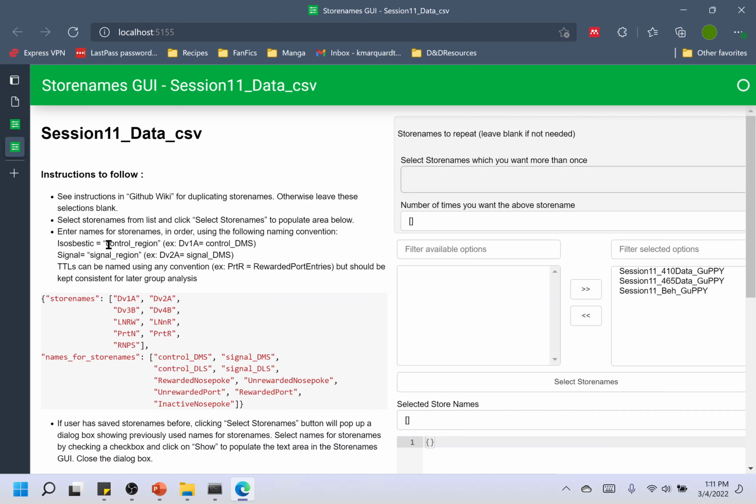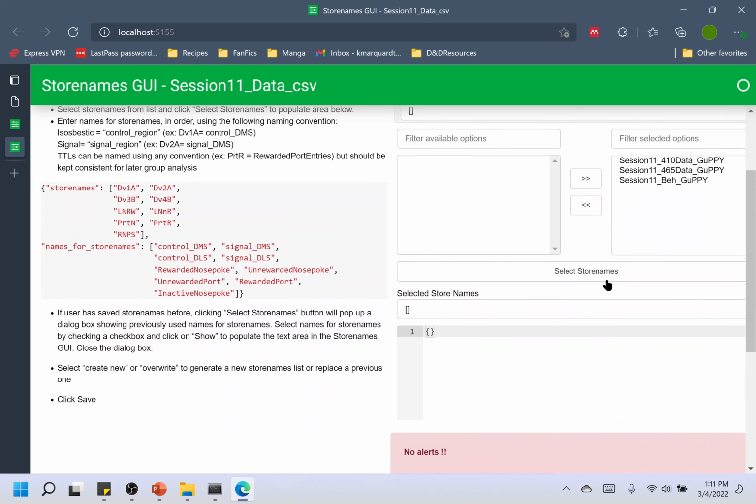So the isosbestic has to have control underscore in its name, and the signal has to have signal underscore in its store name. And then the region, that's either region, description, whatever, and that region has to match between the control and the signal. So let me show you what I mean.